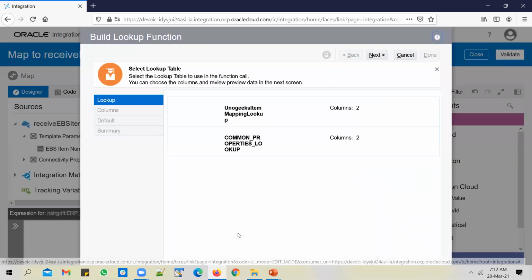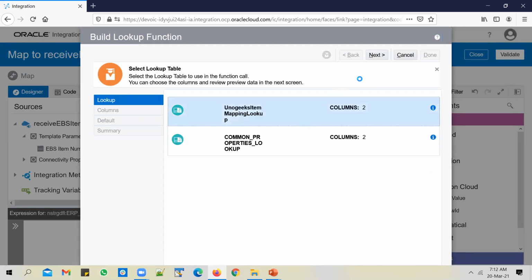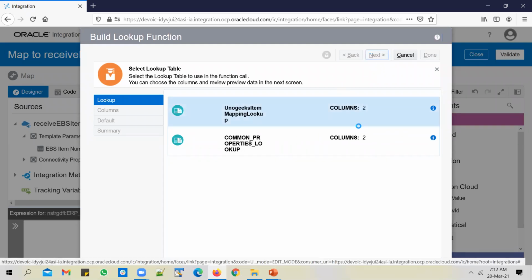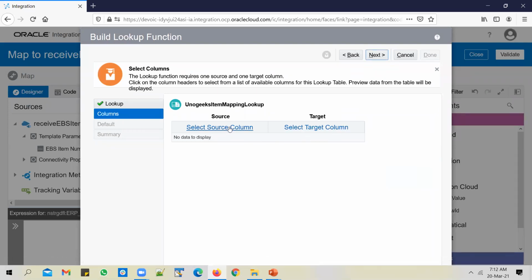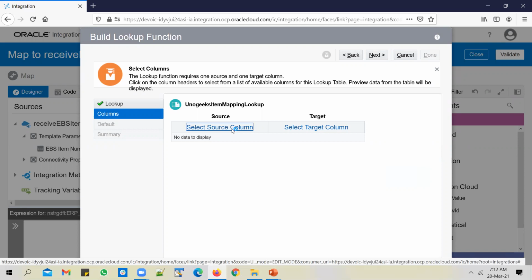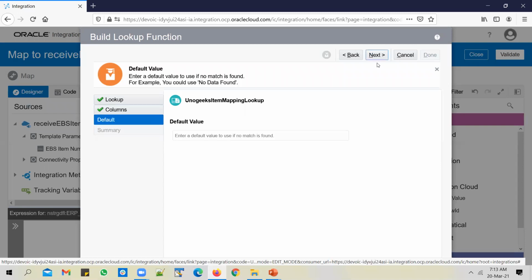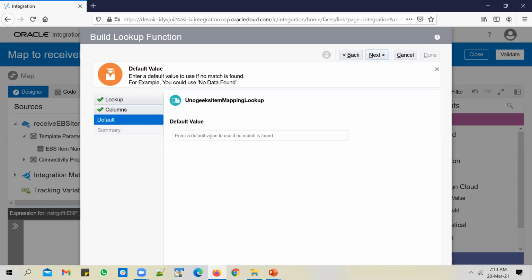The moment you do that, you will see the lookups configured in the instance. Pick up the item mapping lookup, and you can pick up the source column and target column. Where do you want to search for EBS item number? I want to search in EBS item number. EBS item number is going to be my source, and ERP cloud item number is going to be my target. Click on next, and you can assign a default value here.